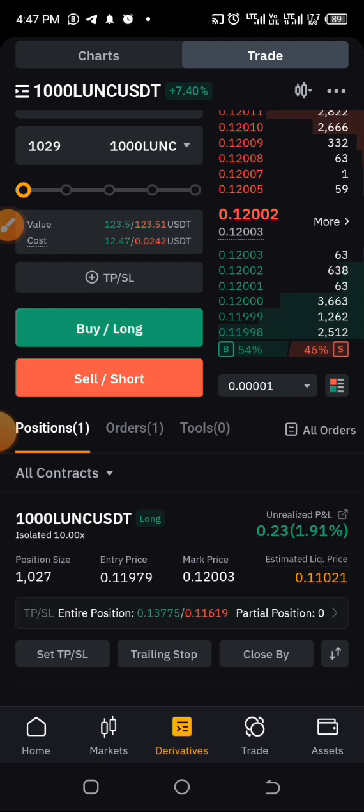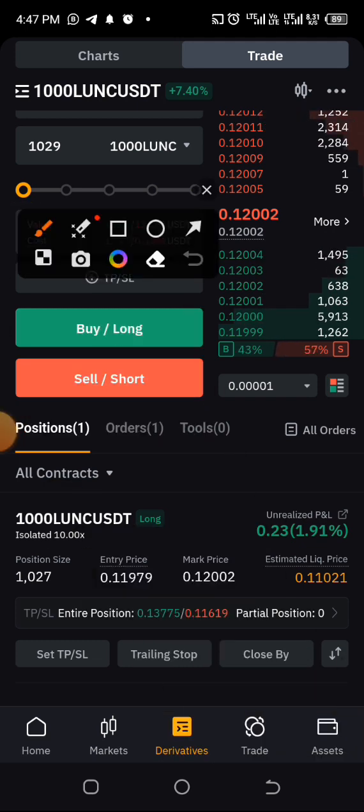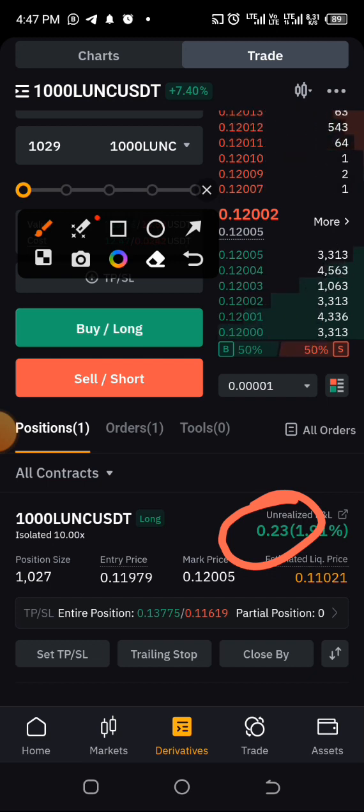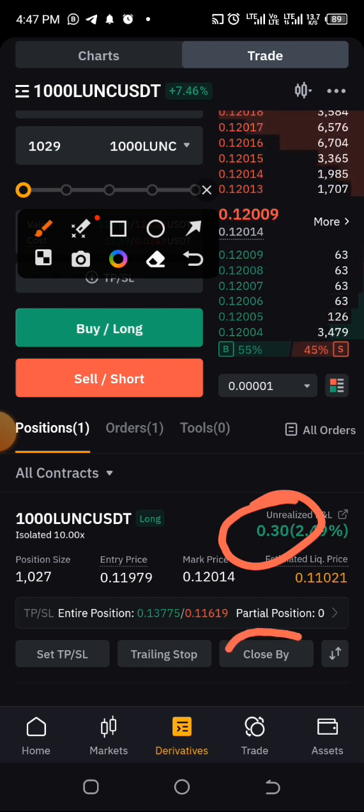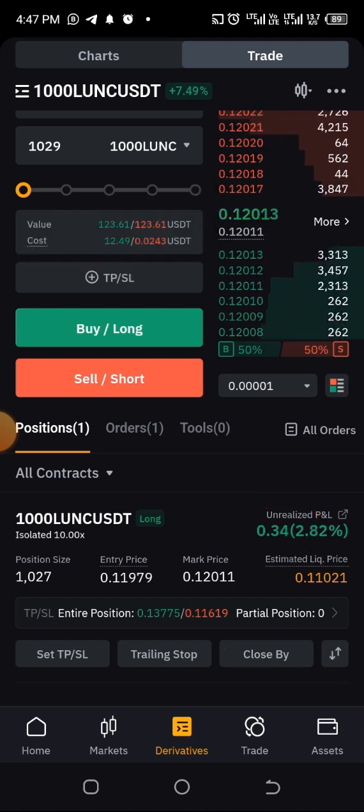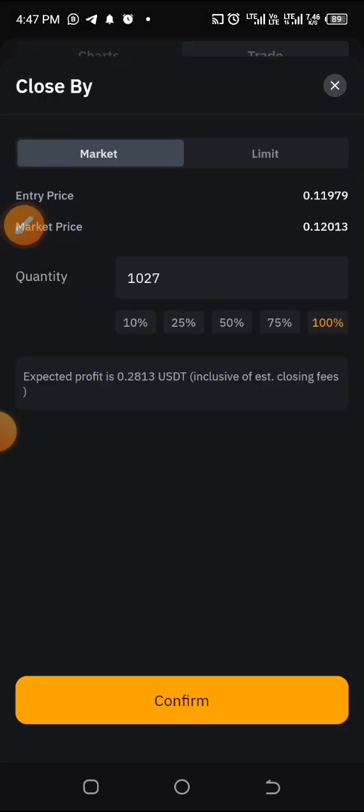And now you can actually decide to stop this trade. For instance, I've made a little profit of 0.2036, and it's still going. Now I can decide to close this right now if I want to. And how do I close it? Just click on close buy, and then you click on confirm.